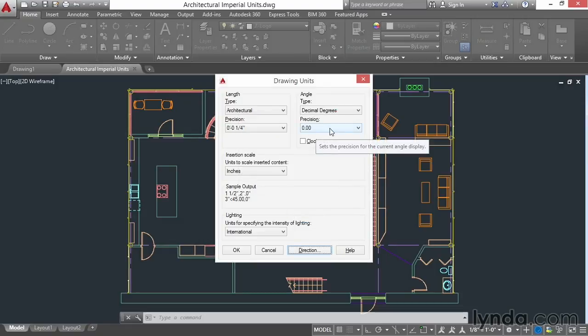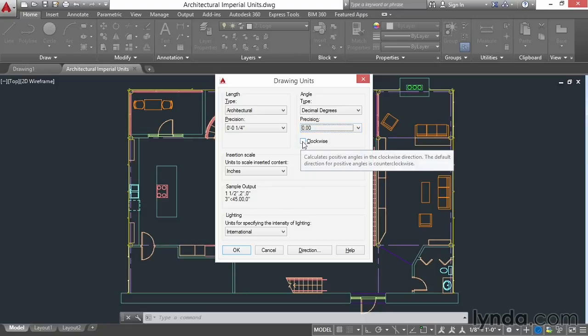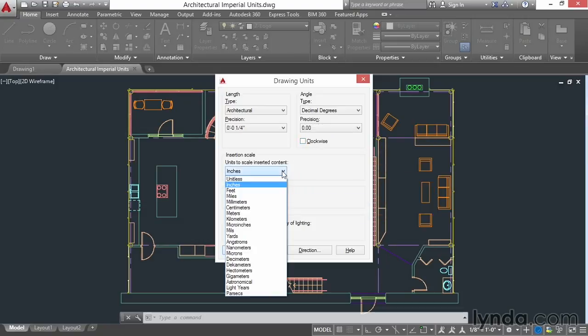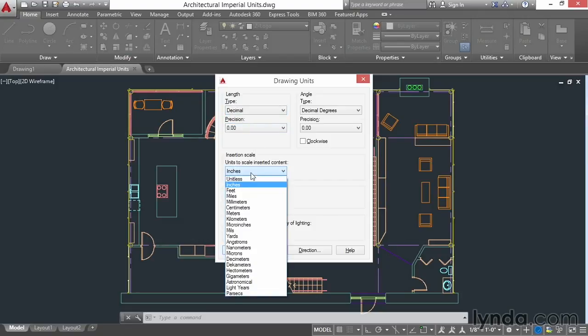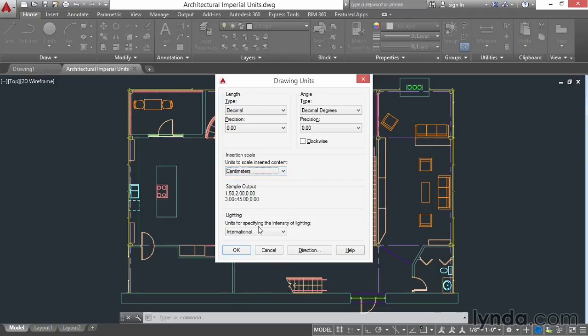Again, you can set the precision for the angular measure, and you can check here if you want it to go the other way so that angles are measured clockwise rather than counterclockwise. When you create blocks, you have to choose what units they're using. So here's where you can select which units you want blocks to be converted into. Because I'm using architectural units, it makes sense to leave this as inches. If I was using decimal units, I could then change this to be centimeters or millimeters. Down here, you have choices for lighting, international, American, or generic. I'll go with American, inches, and architectural.